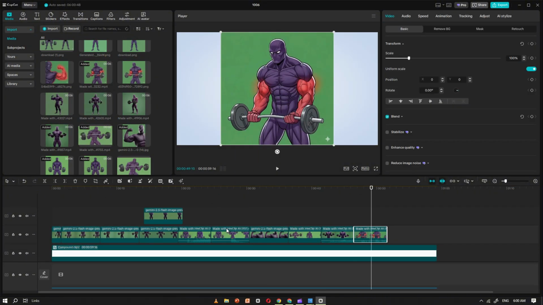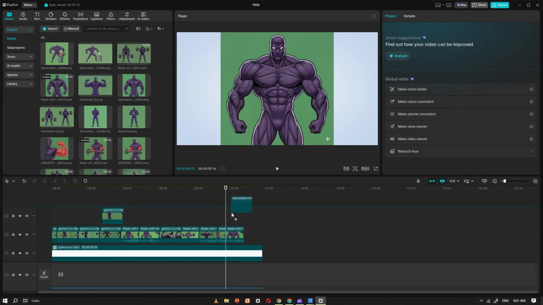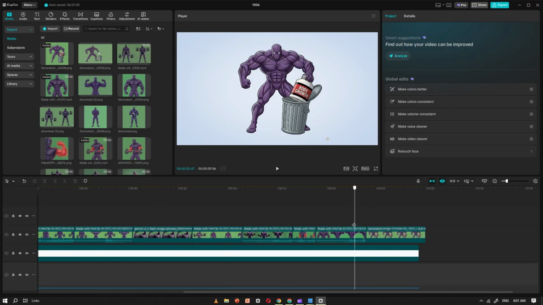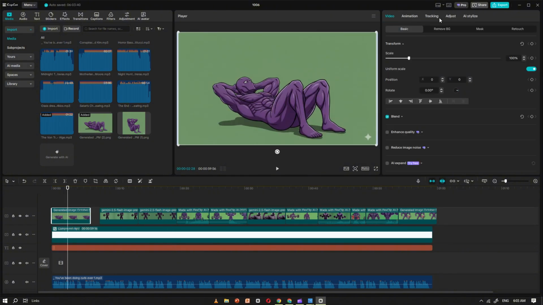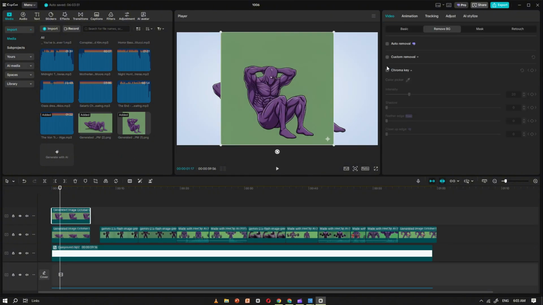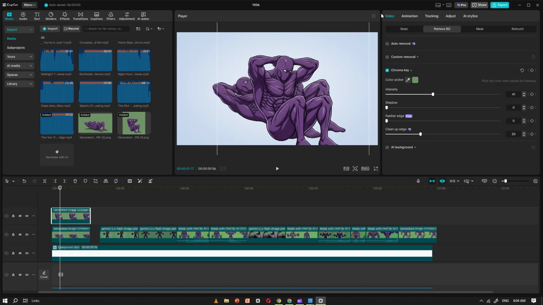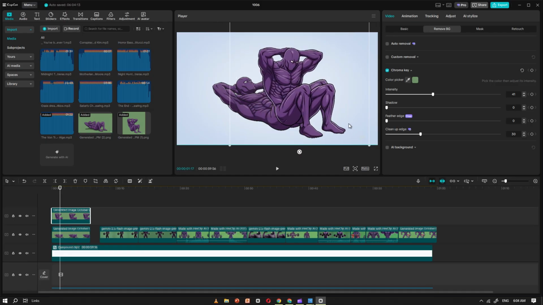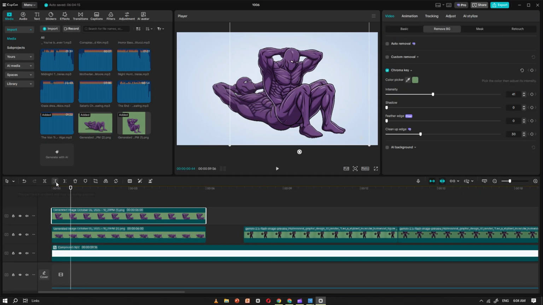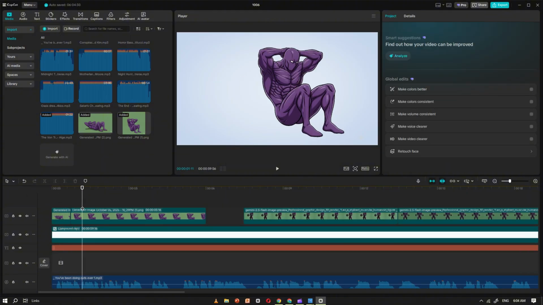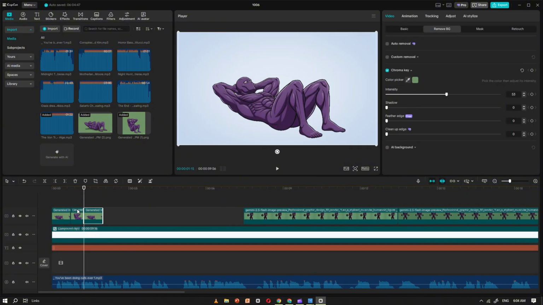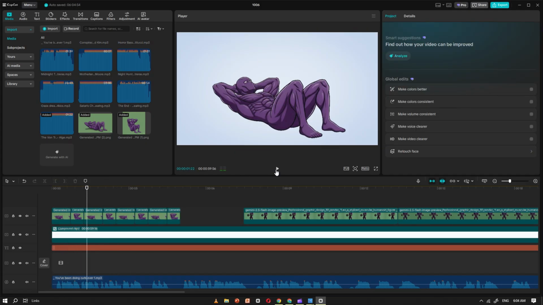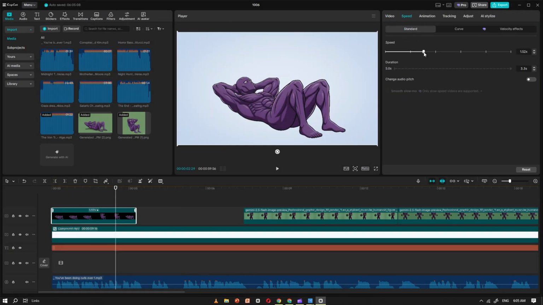Remove the green background from every image or clip using CapCut's background removal or chroma key tools. For each exercise sequence, keep the camera framing and character position consistent between the start and end images. Place them in sequence and use subtle keyframed motion, position and scale, to create natural movement. Slight zooms, small vertical shifts, and easing make static images feel alive.